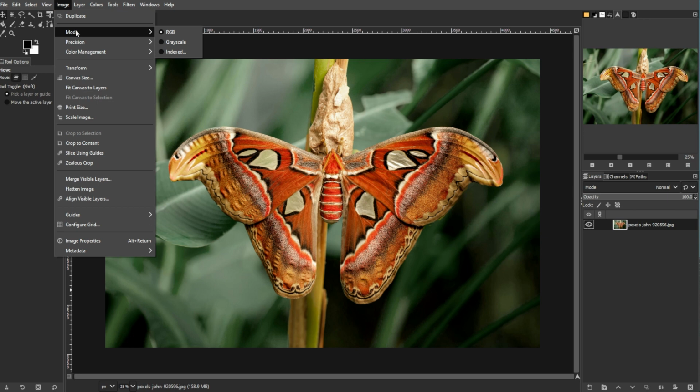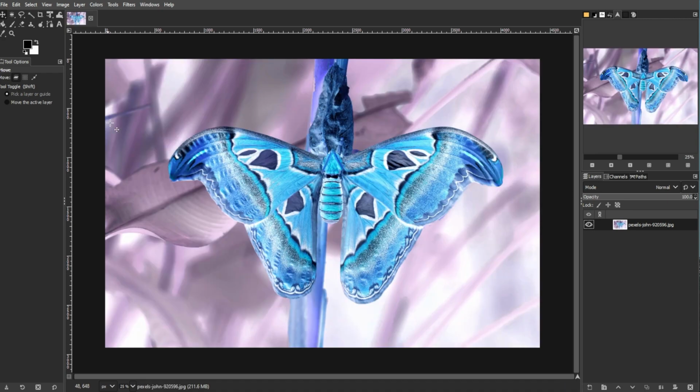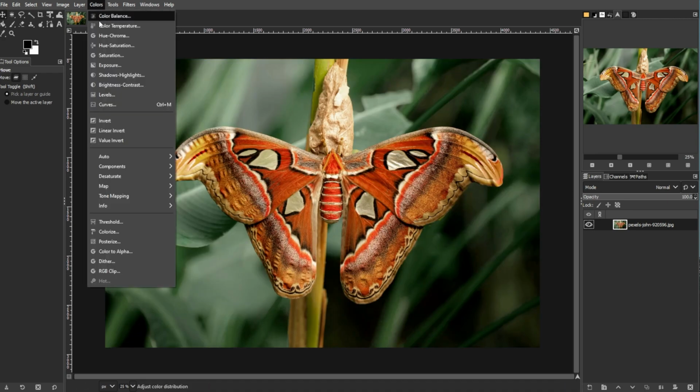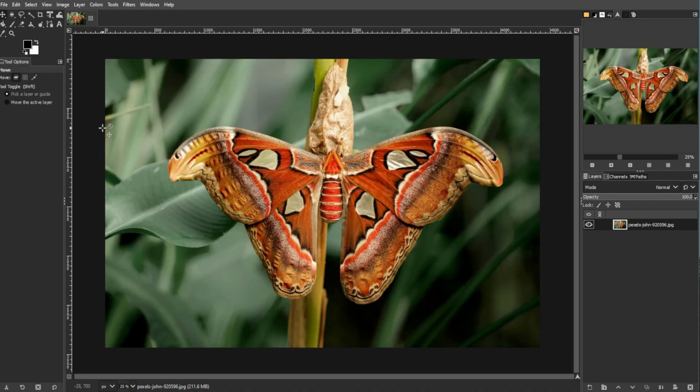By understanding these methods, users can explore creative possibilities of color inversion in Gimp, whether for artistic effects, recreating film negatives, or experimenting with image compositions.